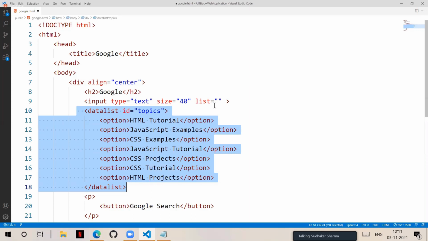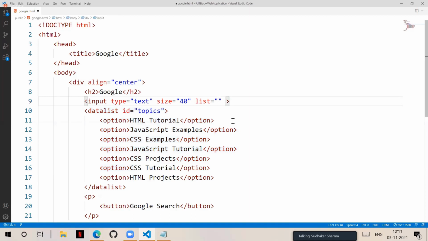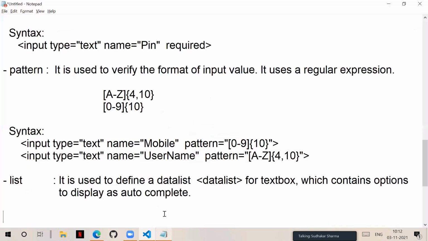And what is the ID? Generally we use hash, but here we don't need it, we just have to use the ID name, topics. So that means the list is referred. By using the ID reference name, you just have to use topics. So list is a text box attribute. What is this list text box attribute? It is used to define a data list for a text box.